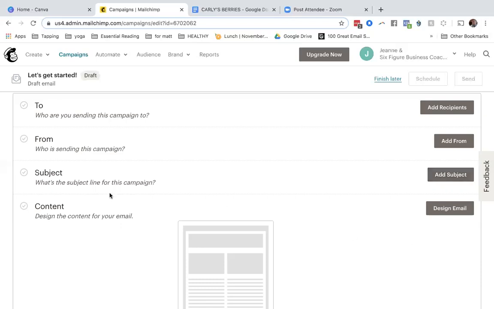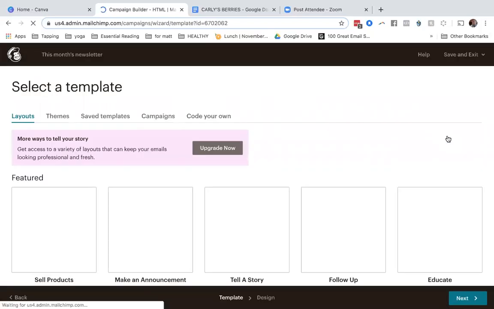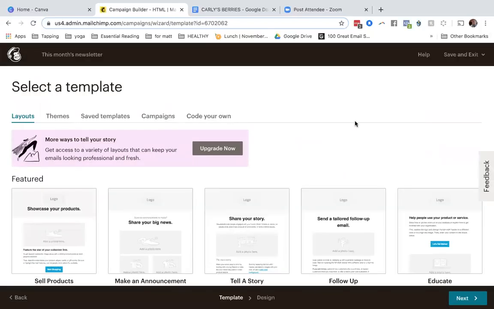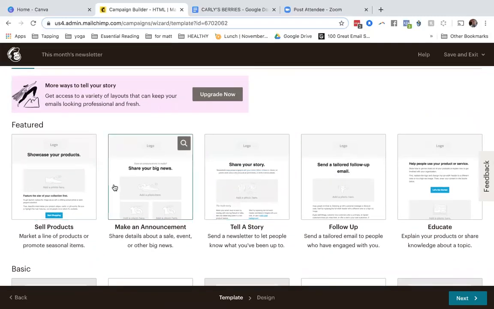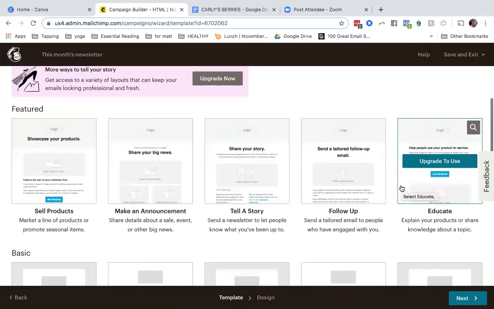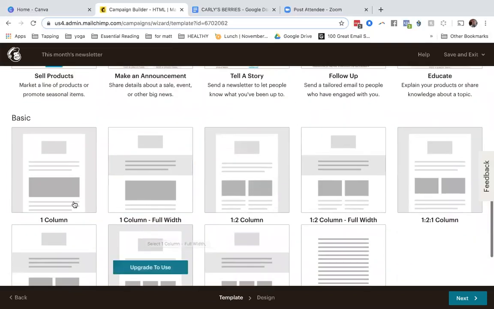So the next part is the content. This is the fun part. We're going to go ahead and design our email. If we click on design email, it comes to a section called select a template. These are some things that are already set up. You can see some of them are available when you put your cursor over them, and some of them say upgrade to use. Those are for the paid program. Most of these, I think except for the first couple, are all upgrade.